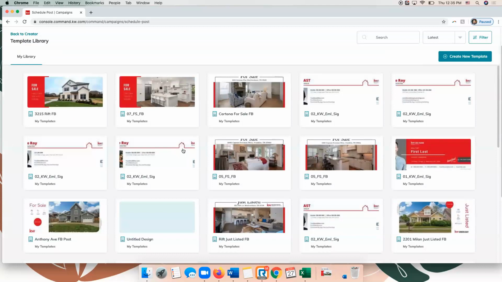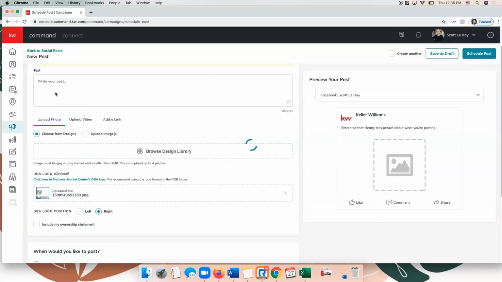This brings us into our design library. I can choose any one of these templates here, or I can click Create a New Template if I haven't done that previously. I'll just go ahead and select this template we just created. And that's going to pull that over into my piece that I want to post.